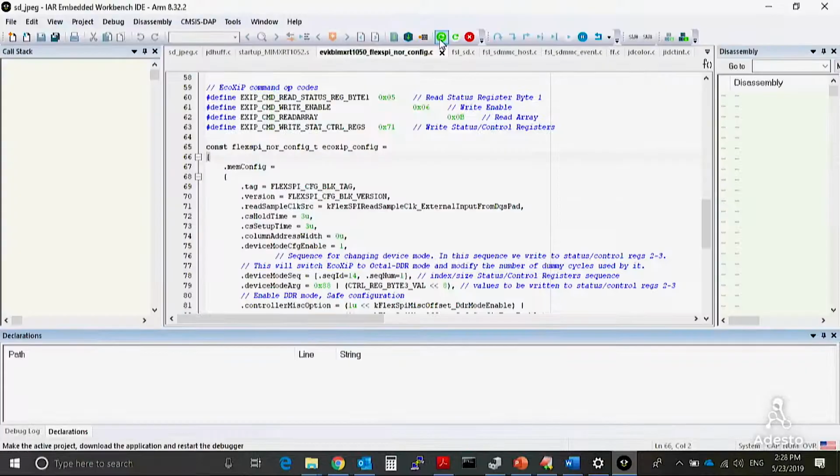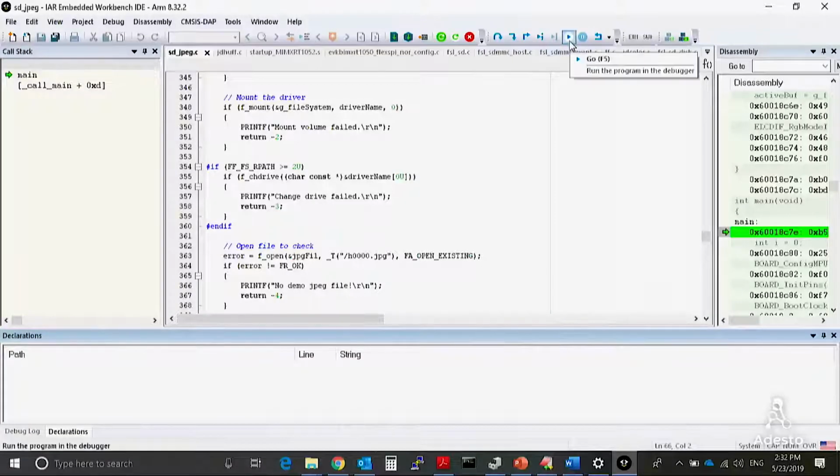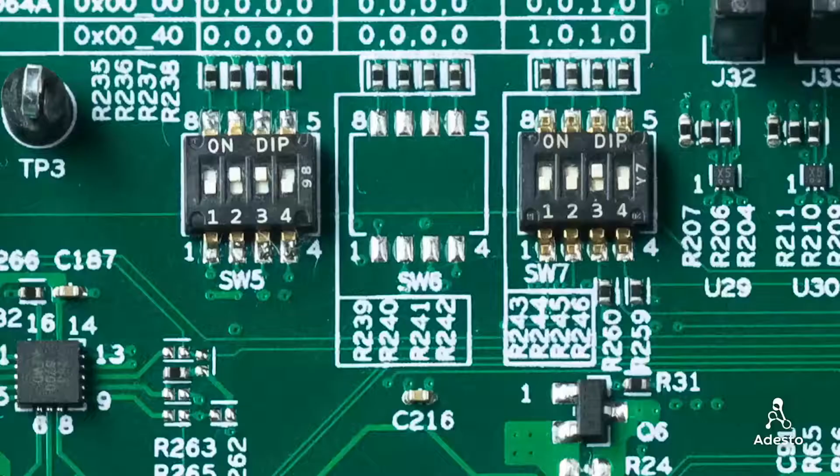Now we are ready to run the program. One option is to stay in the debug session and run the application program from the debugger. Or we can run the program standalone. We first must set the dip switches as follows. SW7 will be set to off, off, on, off. This will tell the i.MX RT1050 ROM bootloader to boot from the external flash memory. We also want to set SW5 to off, on, off.